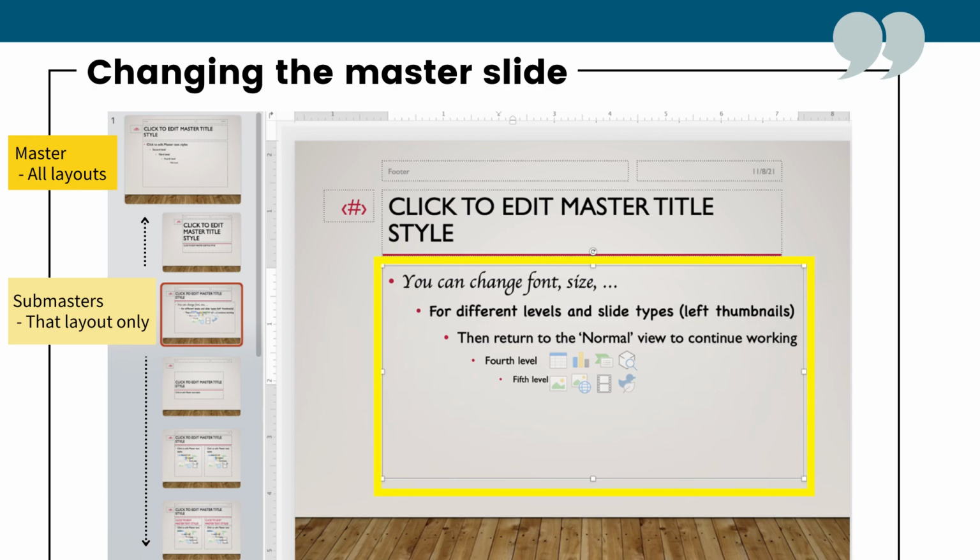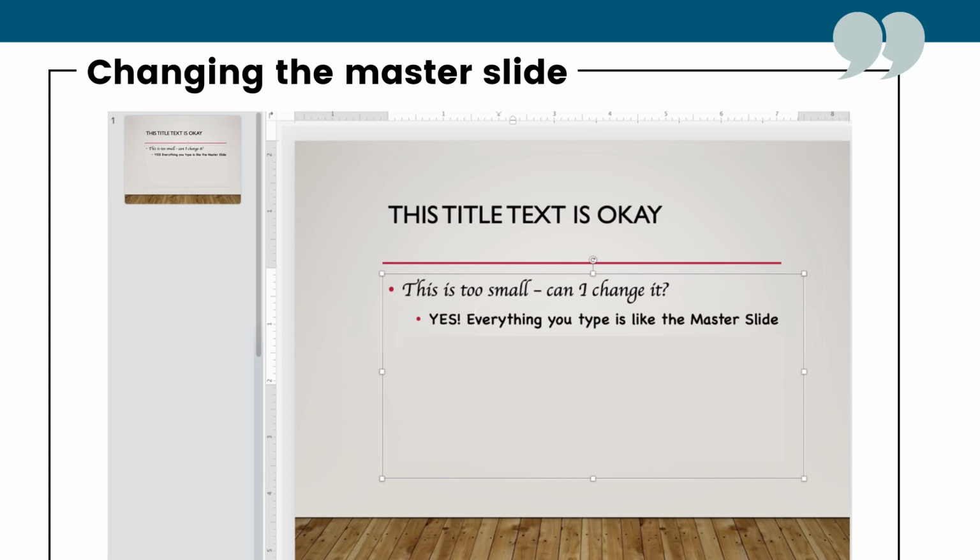So on this, you can change the font, you can change the size for each individual level of the presentation, each individual level within the slide. And then after you do that, you go back to the normal view, and every level will be changed according to whatever you have set on that master slide.